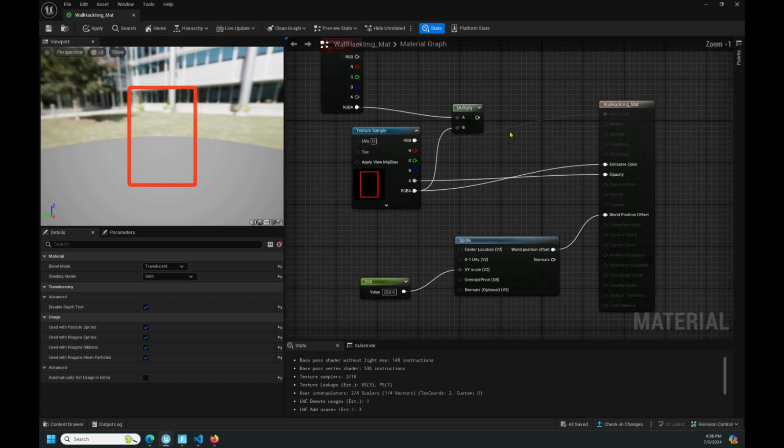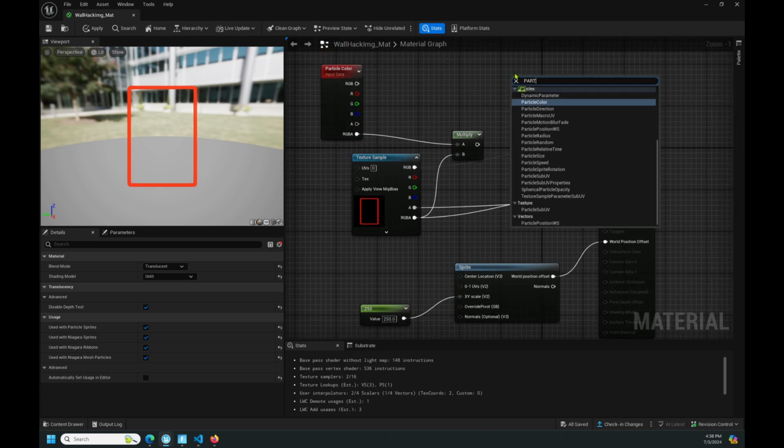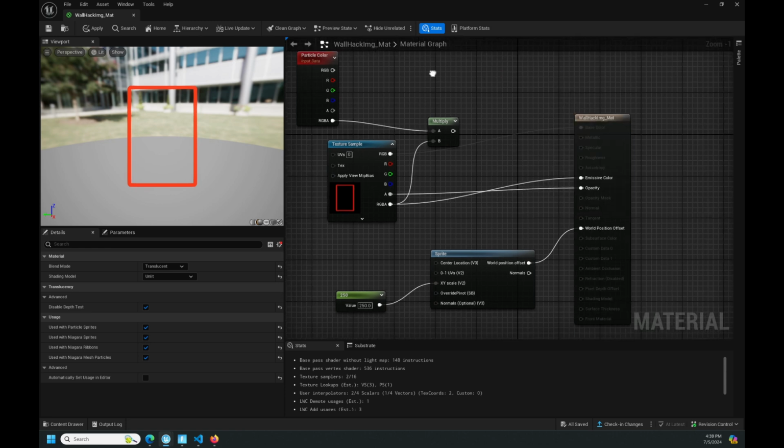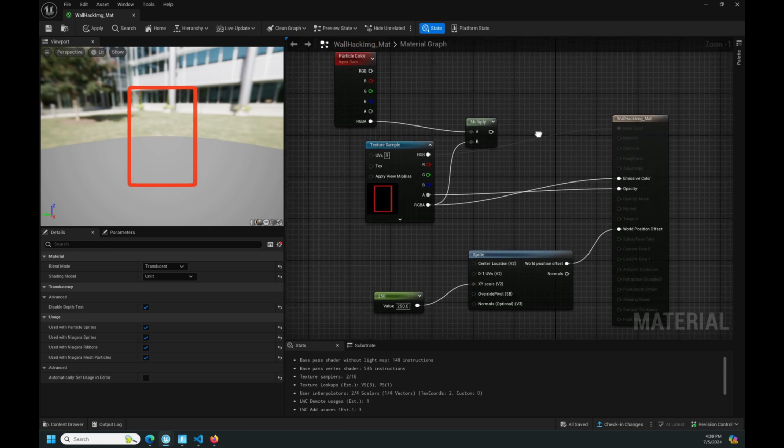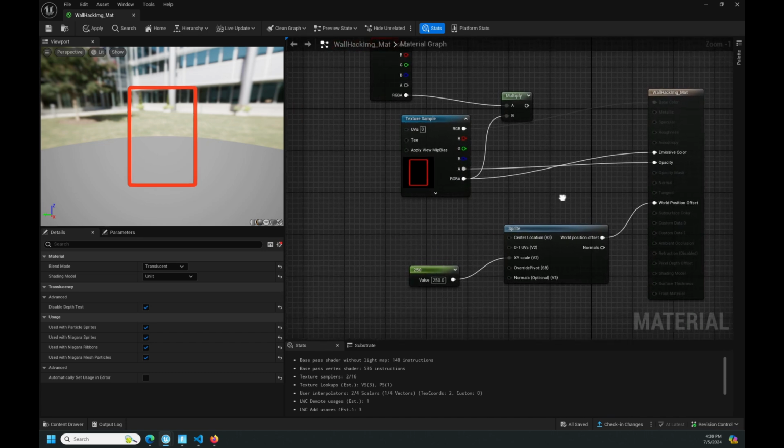For any of these other things, if you right click, you can find them in the list. So particle color, multiply is in the list. Make sure it's set up just like this, with the alpha going to opacity, the RGBA going to emissive color. Just make sure all the lines are sort of connected like you see here.